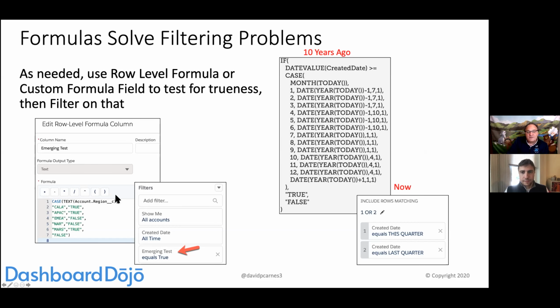Over here on the left, we have row level formulas, and you can see I wrote a simple one here, and I'm just trying to filter out some of our regions. So we have a custom field on account called region, and I'm using a row level formula with a case function to say, if it's CALA, true, if it's APAC, true, maybe these are emerging regions for us. North America, NAR is false, EMEA is false. Mars, however, is true. So that's one of our emerging regions. We're just going to get way ahead of Elon Musk.